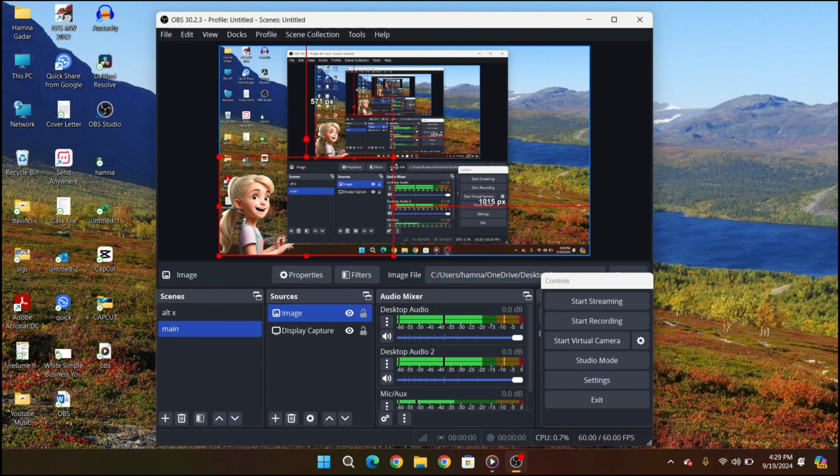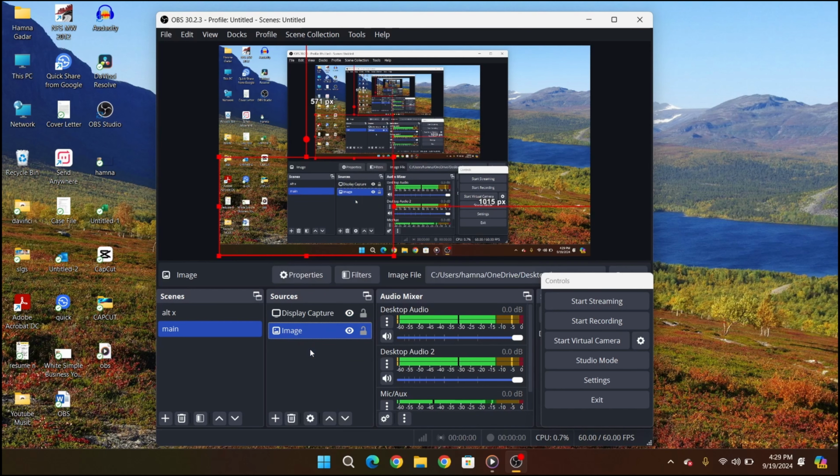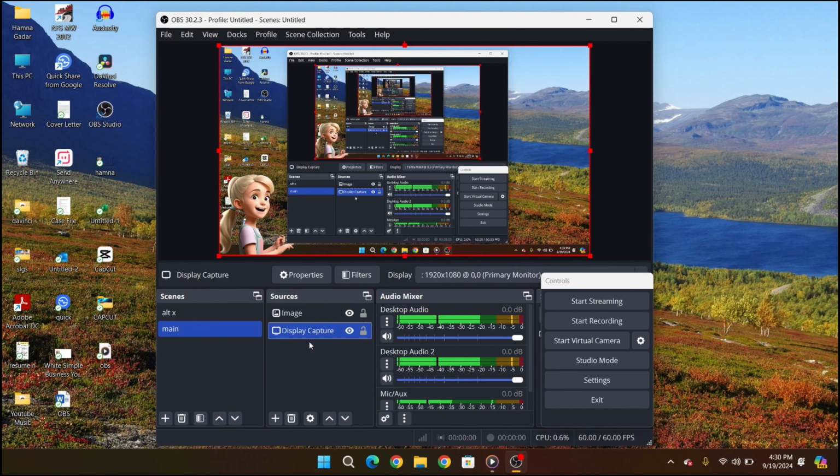content of my video. One important thing to remember is the order of your sources. The sources listed at the top of the panel are displayed above the ones listed below them, almost like the layers in Photoshop. So if your image isn't appearing, it's probably because it's hidden behind another source. So make sure the order is correct.